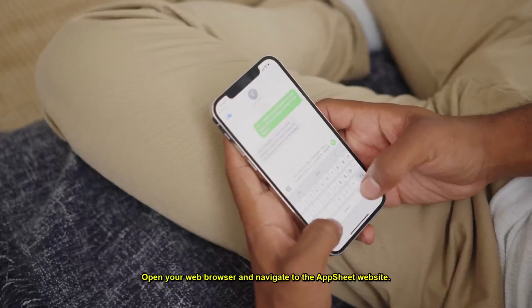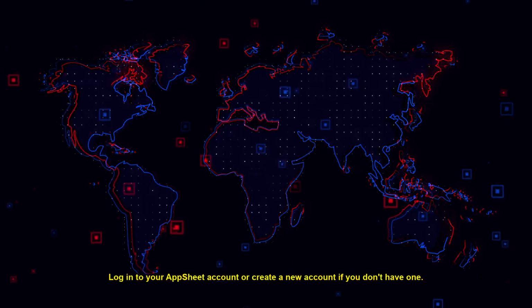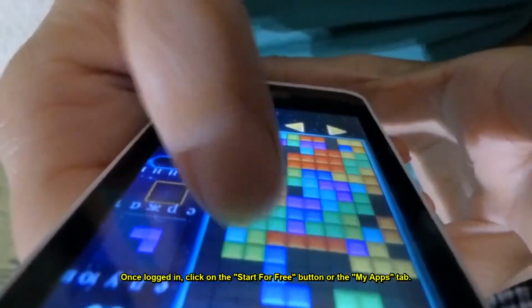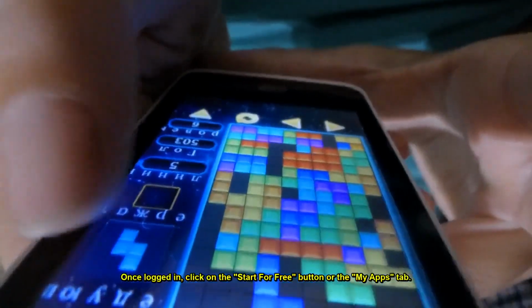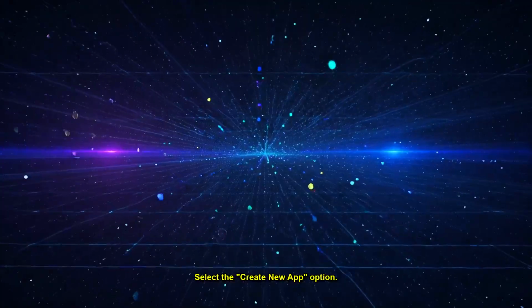Open your web browser and navigate to the AppSheet website. Log into your AppSheet account or create a new account if you don't have one. Once logged in, click on the Start for Free button or the My Apps tab. Select the Create New App option.